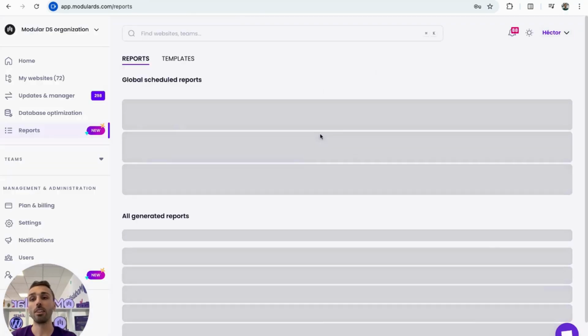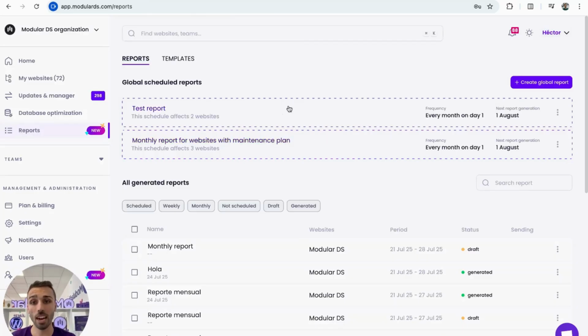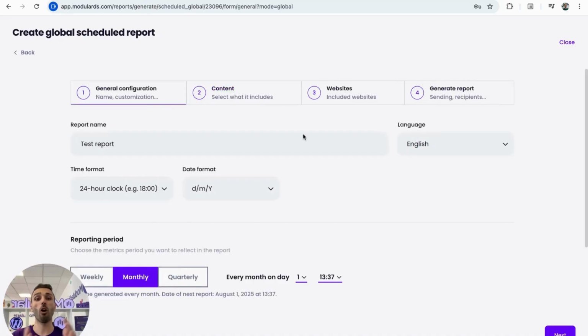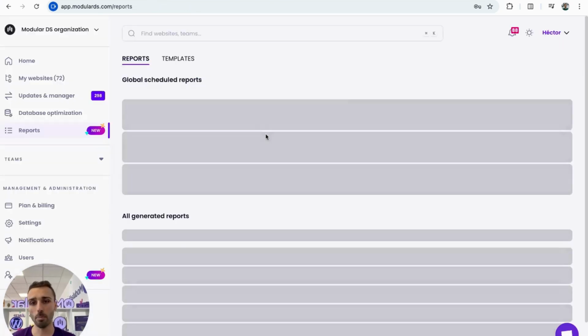And if I have to change something in the report, now I can just edit this test report and it will be edited for all those websites. I don't have to go one by one anymore. So this is very important.